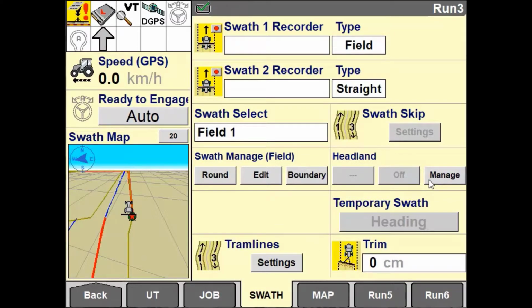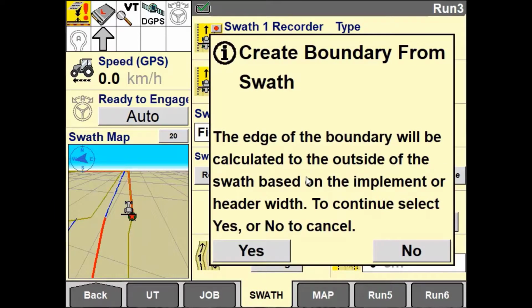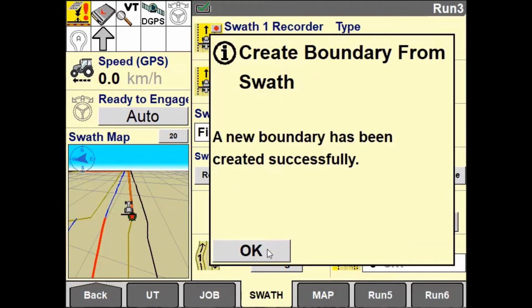There is also the ability to create field boundaries based off existing guidance patterns. If there is an existing guidance pattern that follows the perimeter of the field, such as a pivot, a field pattern, or a spiral pattern, you can choose to create a boundary based off of this. To do this, you will need the Manage Swath option and choose Create Boundary. The boundary will be created to the outermost edge of the current implement width.